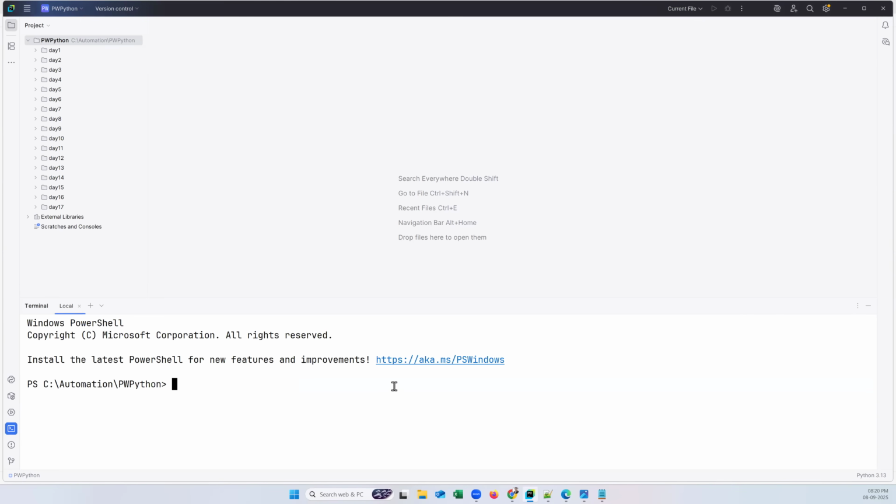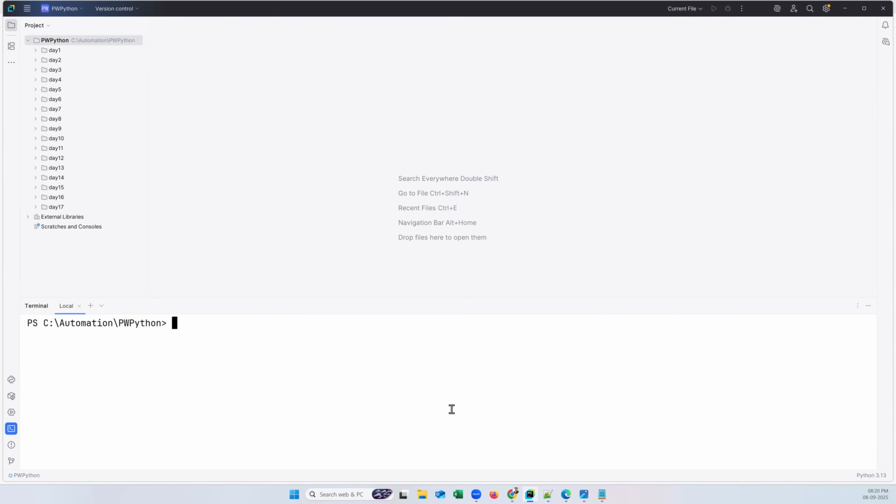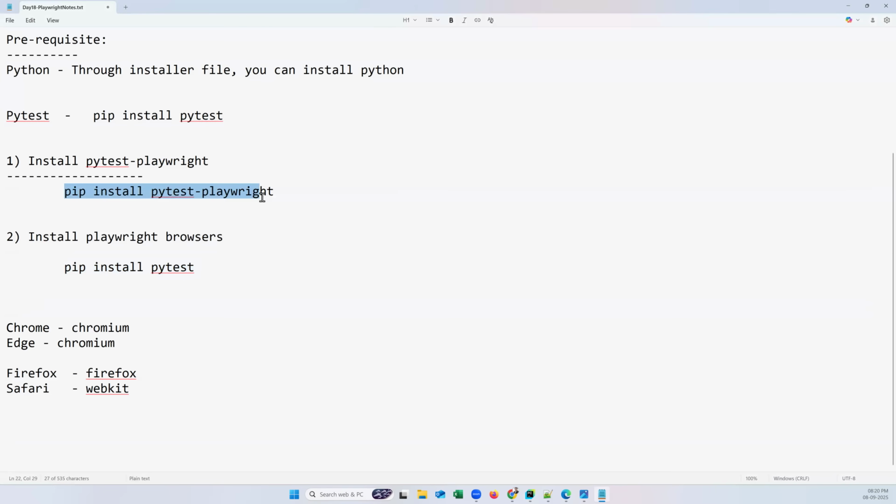Okay. So these are the only two commands, guys, nothing more. But if you learn Playwright in TypeScript or JavaScript or Java, there is a lot of setup we need to do. But in Python, it's very easy. Just two commands you need to run and it will set up everything. We already know how to install the IDE, Python, and PyTest. And additionally, these are the only two plugins we need to add to work with Playwright.